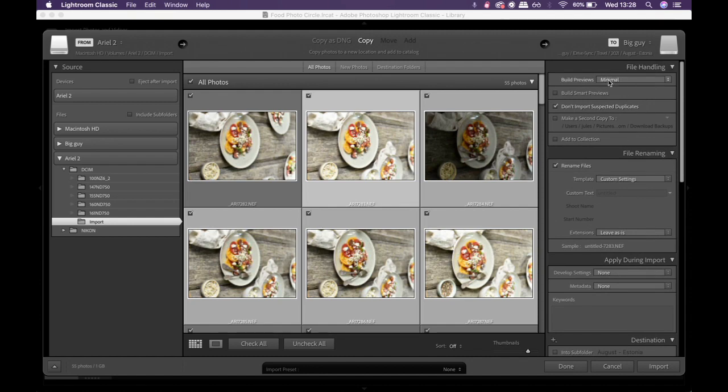So here it gives you the option to build previews. So what does that mean? So previews are the little thumbnails that you see when you're editing and working within Lightroom. Minimal is just good enough for working, or you can build smart previews.